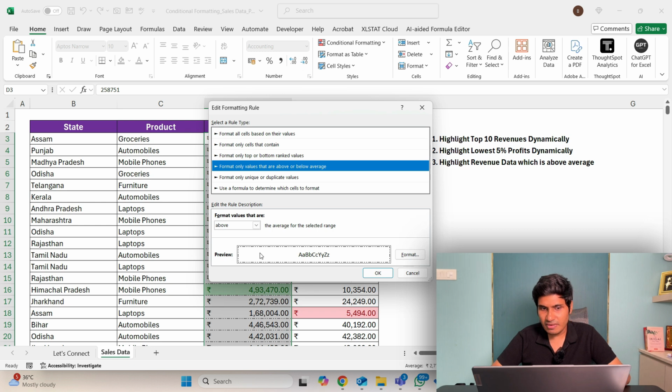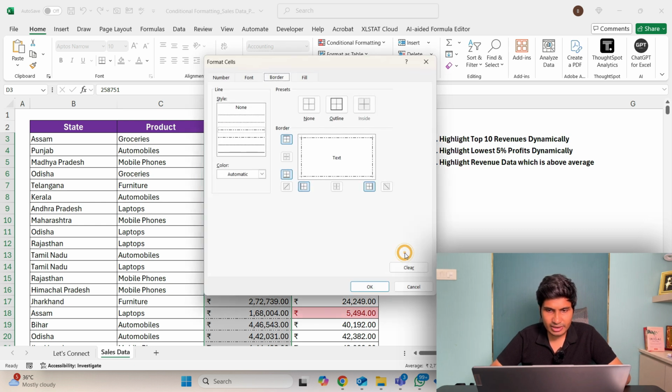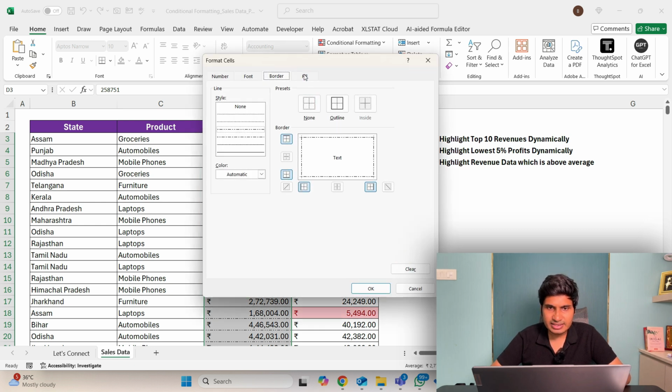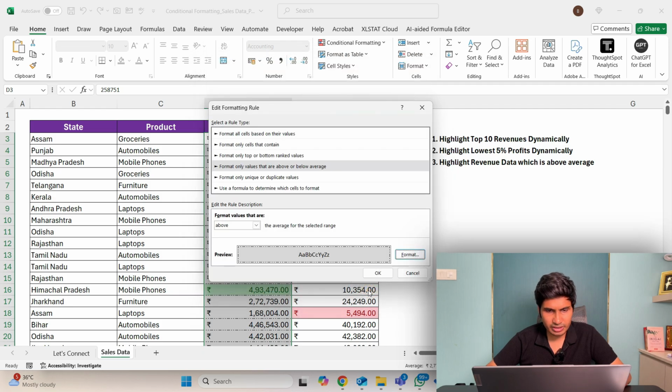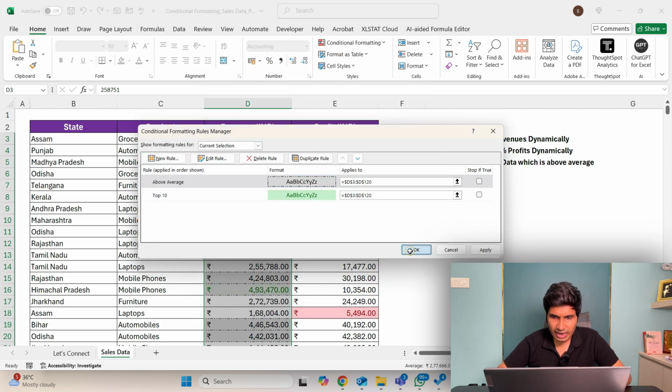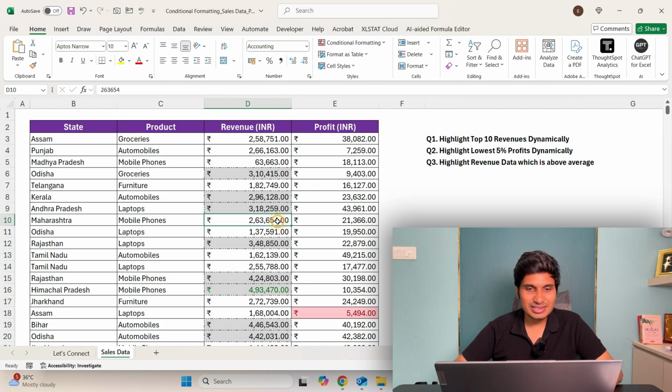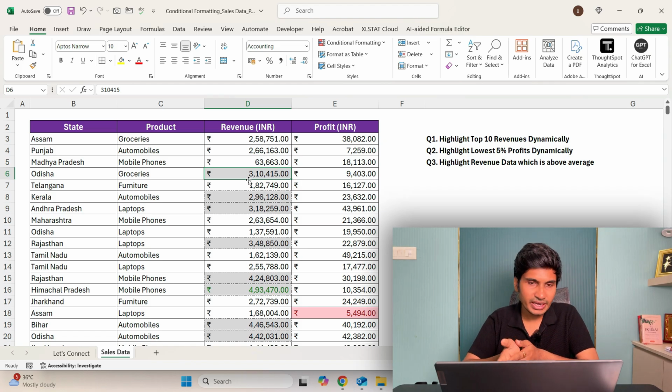Automatically here you can see we have the preview over here. I'll click on the format, and over here, let's say if I want to give a fill also. I want to give, let's say, this fill. So I'll just click on this color and I will click on OK. I'll again click on OK. I'll again click on OK. Now you can see that the numbers which are above average have been highlighted as per this grayish color. So that's the beauty of conditional formatting, guys.